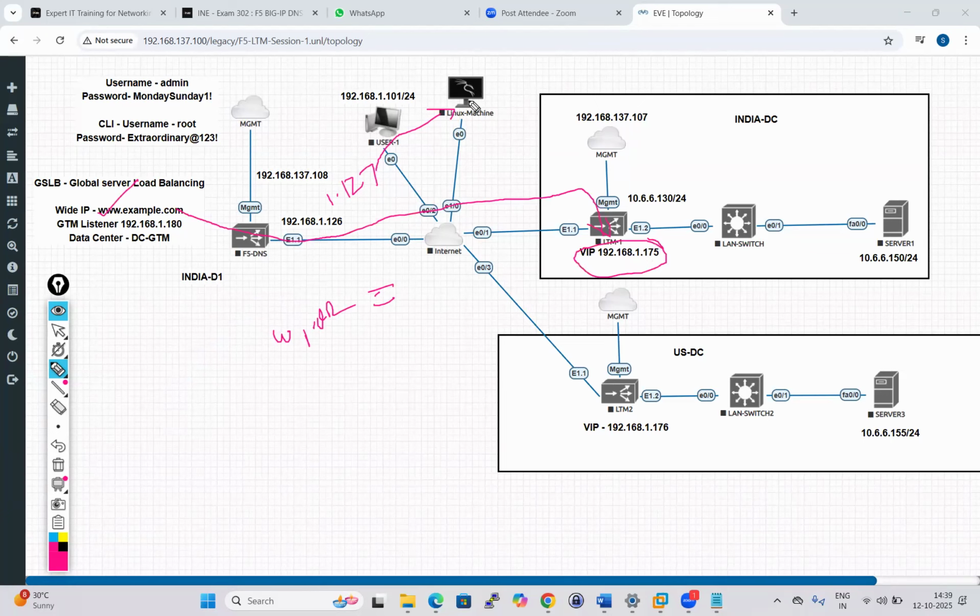See, if any user tries to hit this application, HTTP www.example.com, this user will get this IP address. And now he will start communicating with this IP address. Now this backend, this F5 DNS, F5 LTM will send the traffic to this server, and traffic will be handled as per the normal load balancing method. So DNS comes into the picture only to provide the IP address. And once the user gets the IP address, the user will start communicating with the backend server as per the load balancing methods.